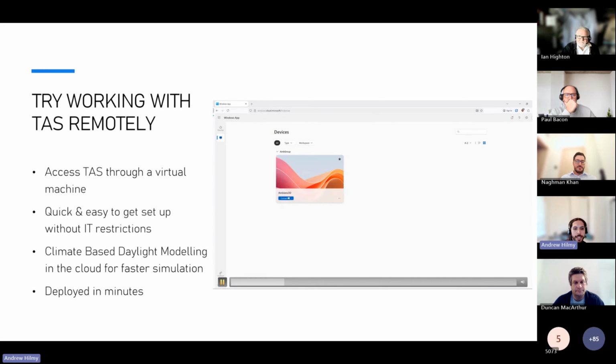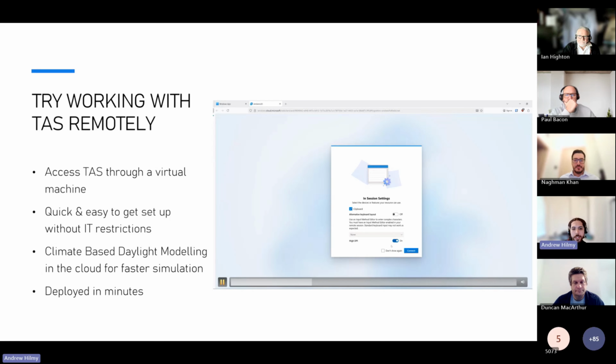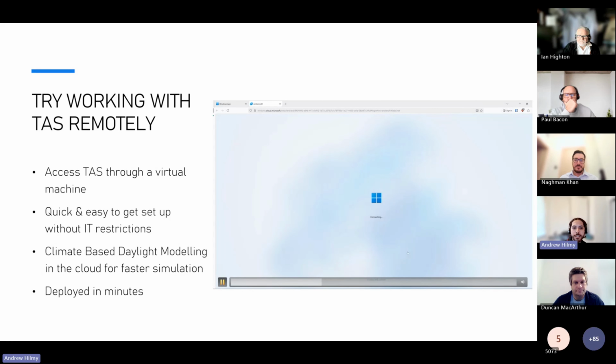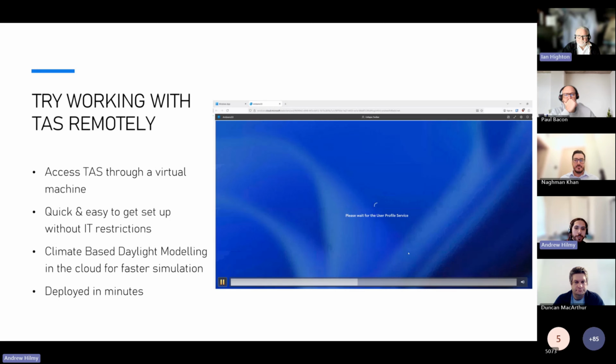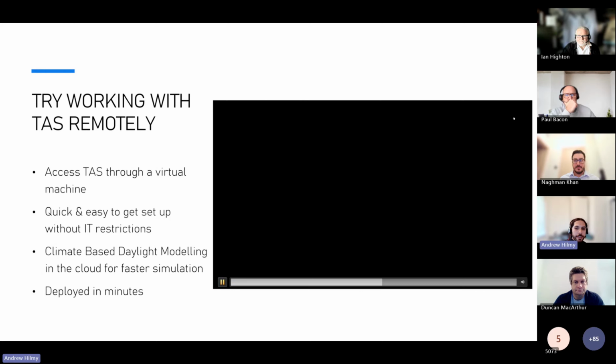So you click connect, and then you can choose whether you want to use copy and paste and things like that to get files in and out, which can be quite useful. It's also a full Windows 11 machine, so you can use the web browser, you can use the other Windows applications that you're used to. And then here we go. So here you can see the machine, and then you'll see me make it full screen in a second.